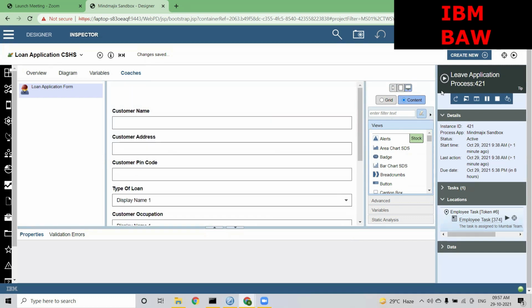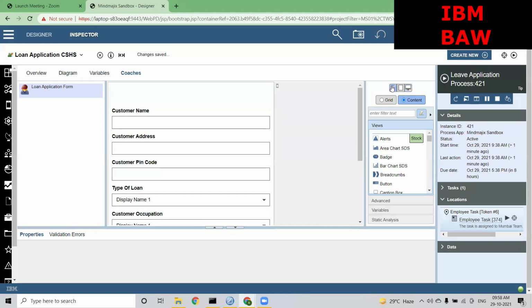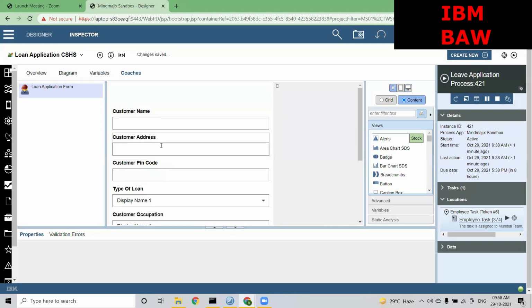But I have seen one thing. This is the BPM UI toolkit we are using. Initially, when we used to use the responsive coaches, if I click on this first one, maybe this customer address will go outside. That time we used to drag it here and make it proper. Nowadays, we don't have to do it. So this pain is not there for us anymore.